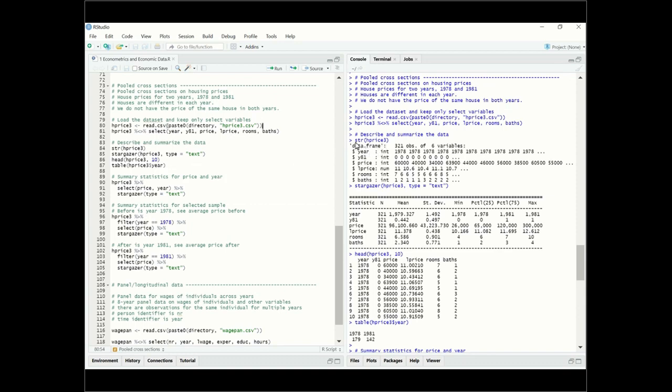So if we ask for the structure of our data frame, here we have 321 observations, 6 variables that we kept. These are the 6 variables that we kept. And these are the different variables that we have. So notice that the first few observations are 1978 as far as the year. This is the dummy variable if the year is 81. So obviously if we have this year, then it's a 0. And these are price, log price, number of rooms, and number of baths.